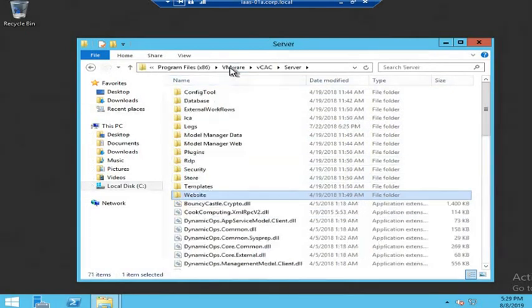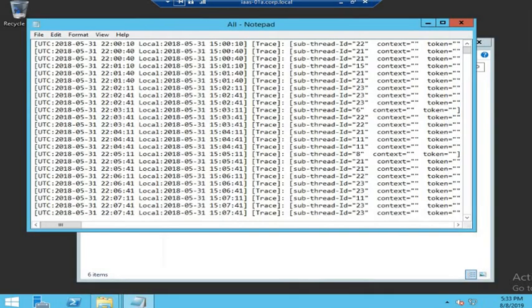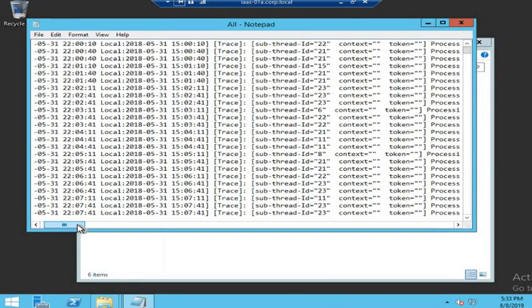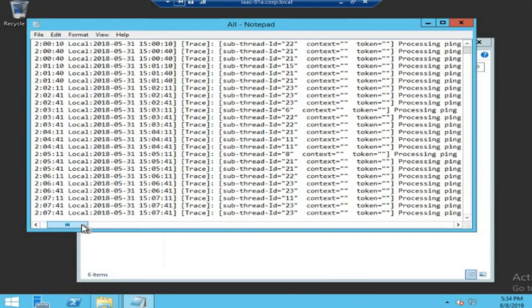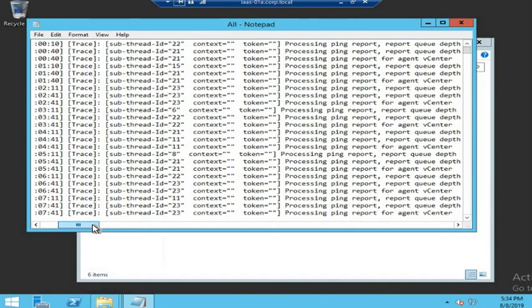Let's go to server. Coming upon the server, let's go to logs. Let's go to all logs. So these logs are the same that we can find under the administration tab in event logs. They contain information about the different endpoint pings that are made by the proxy agent or by DEM workers over the endpoints.